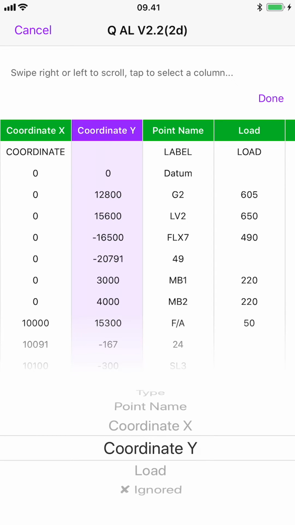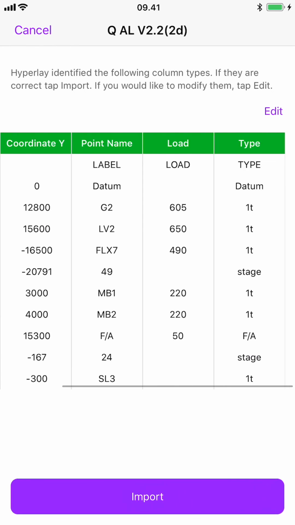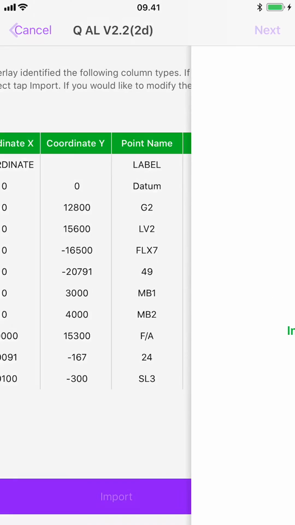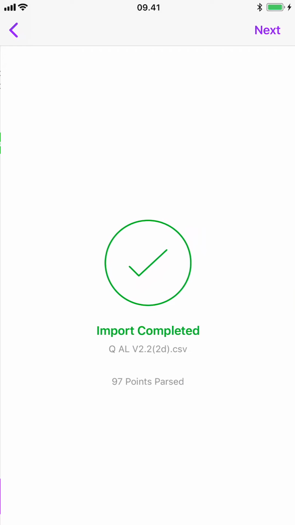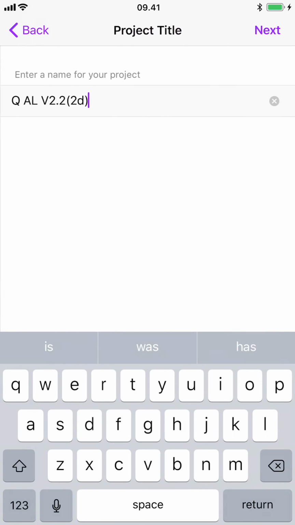When finished with your changes, tap Done. Everything looks good. Tap Import. File import is now completed. HiPal A now proceeds to create your HiPal A project.